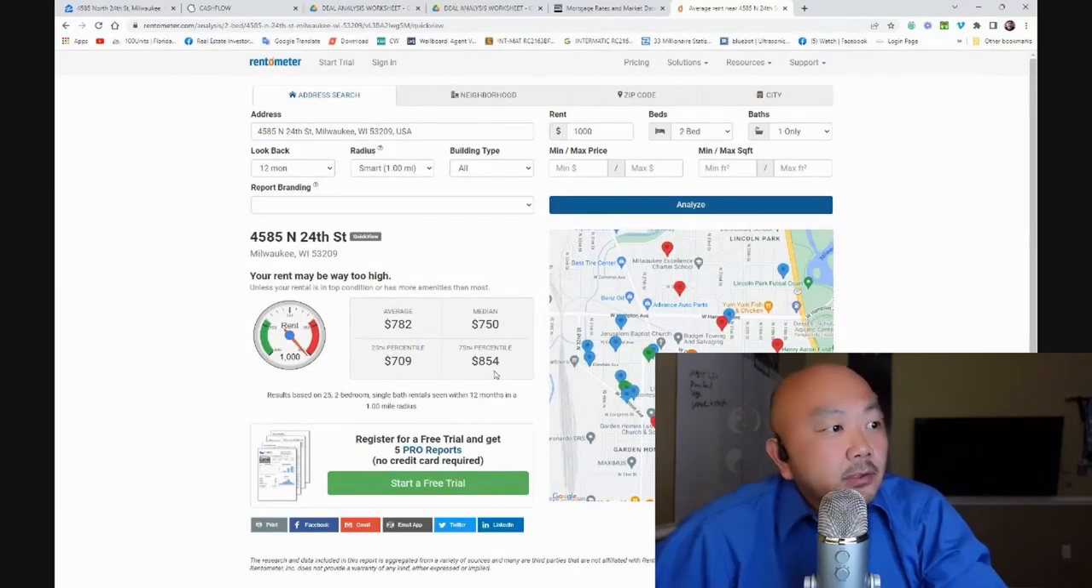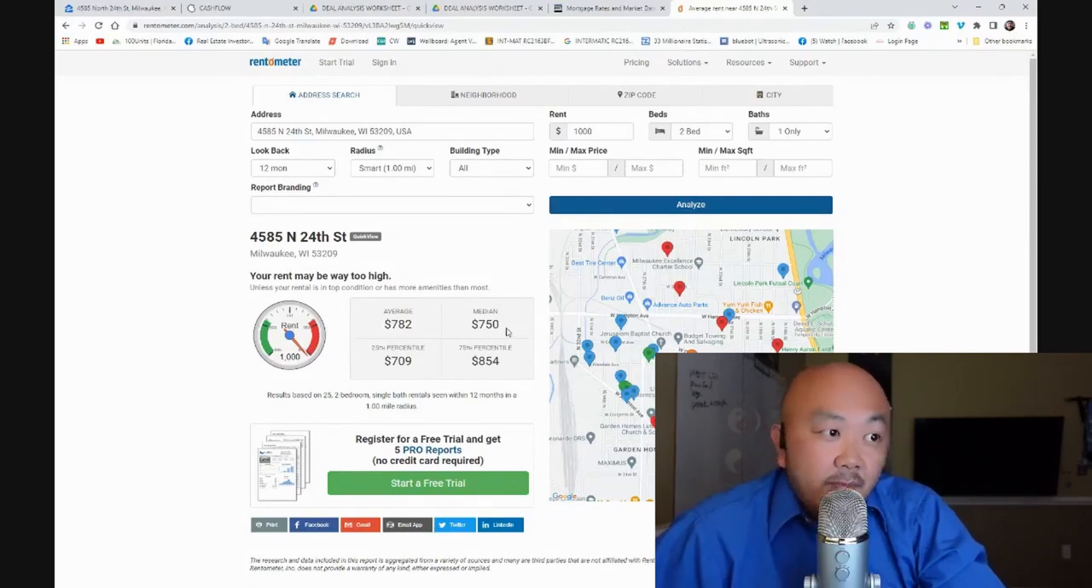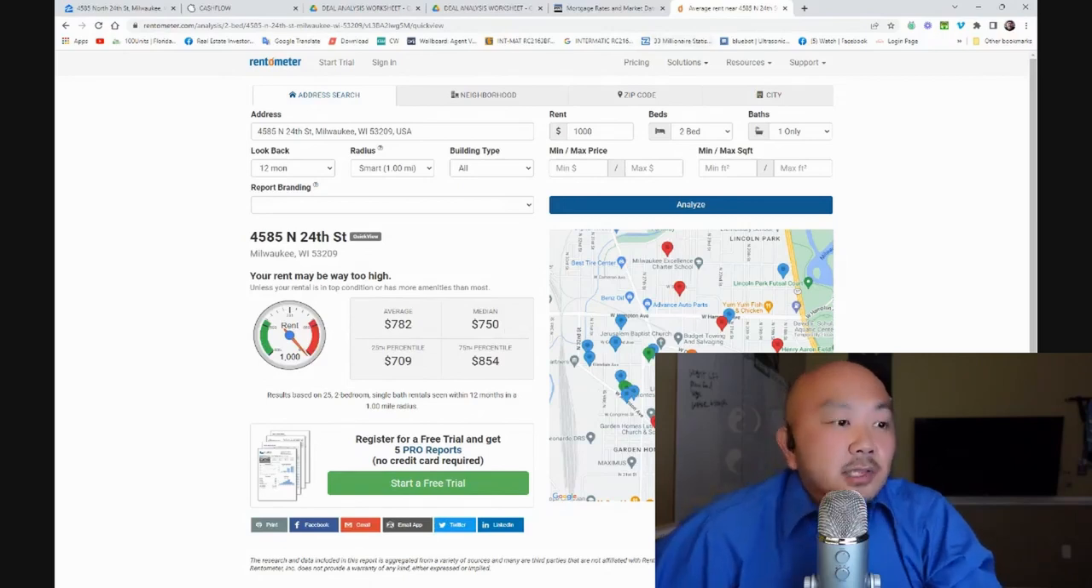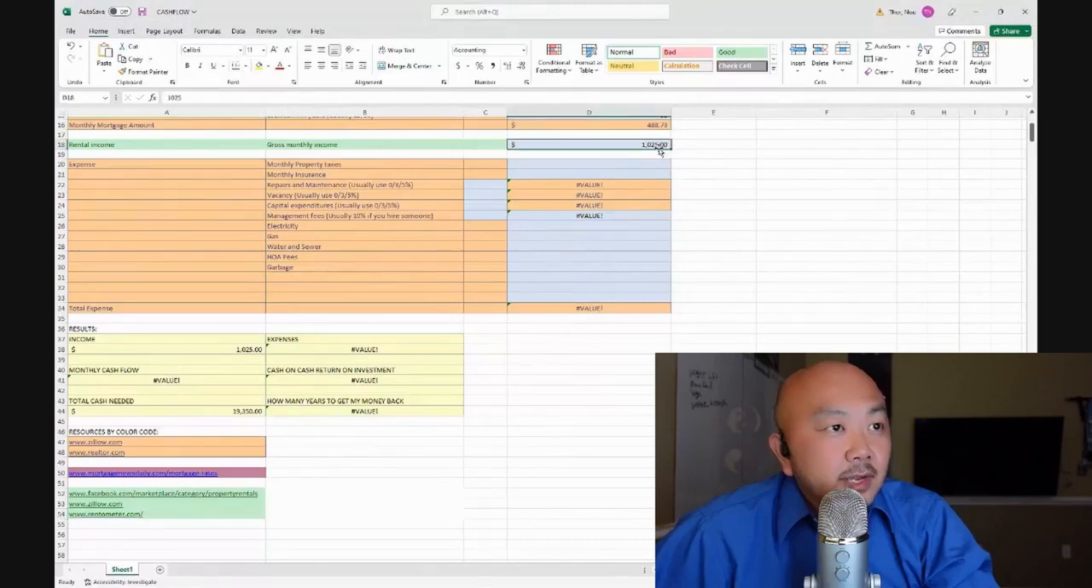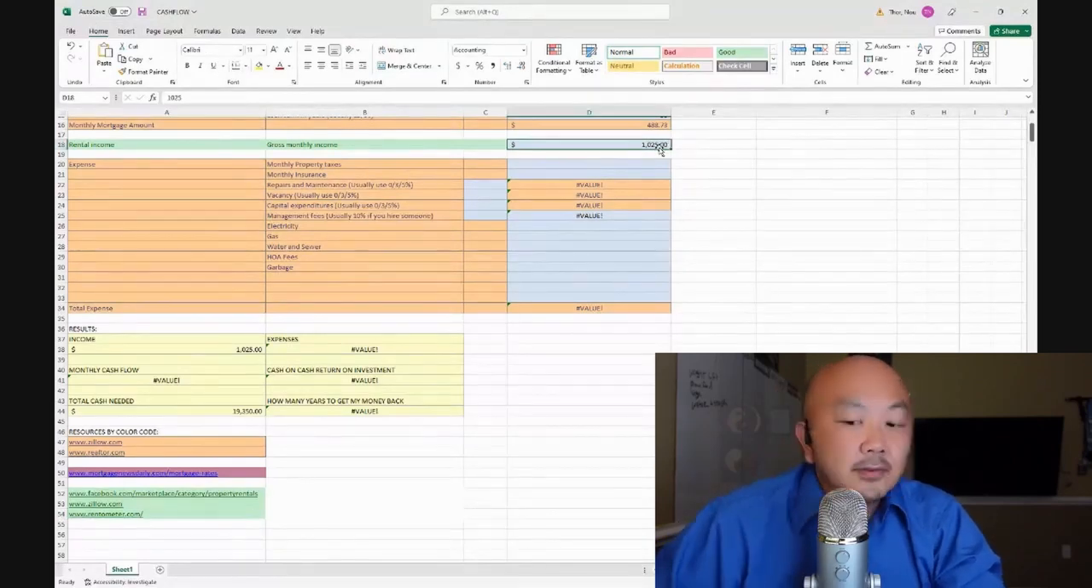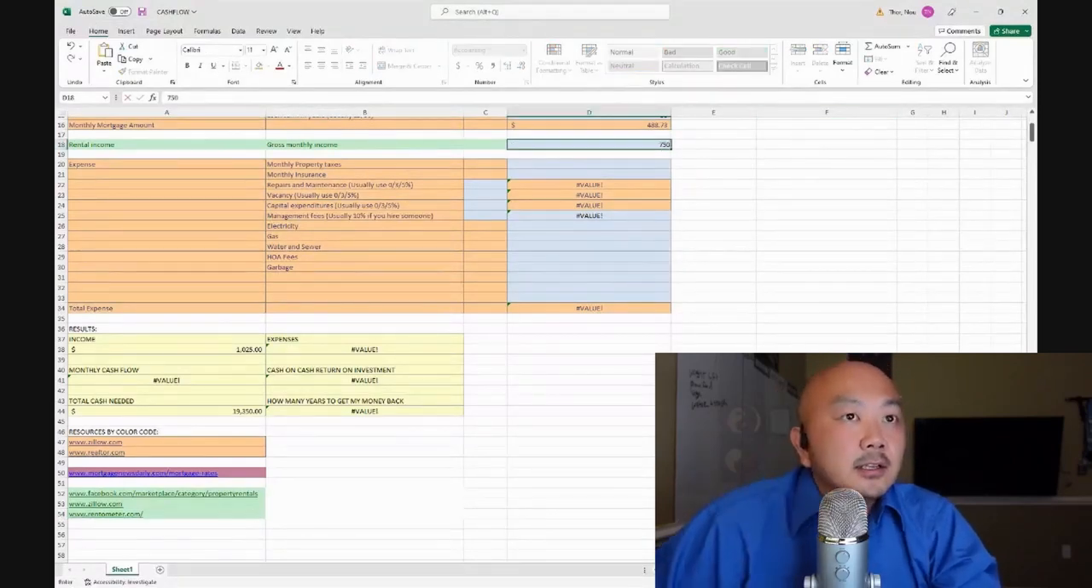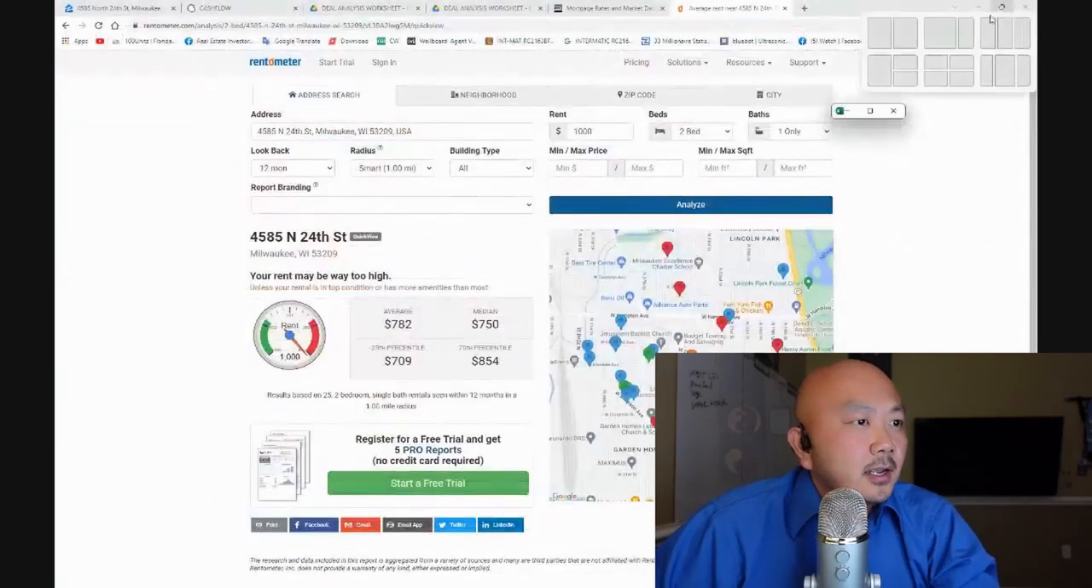Wow, it's actually coming in lower. The rent may be too high. So it's saying the median rent on that is 750, right? So we can go ahead and modify it. Zillow is saying 1025, Rental Meter is saying 750. So let's go 750. Is it really 750? Yeah, 750.